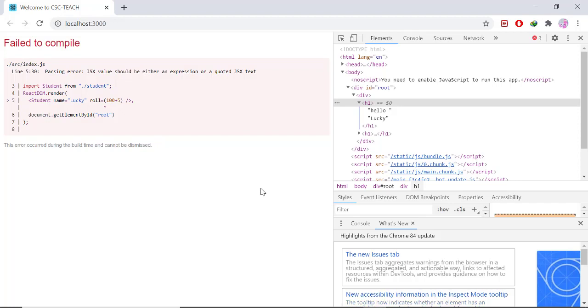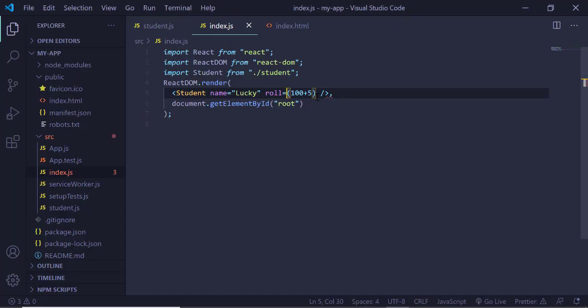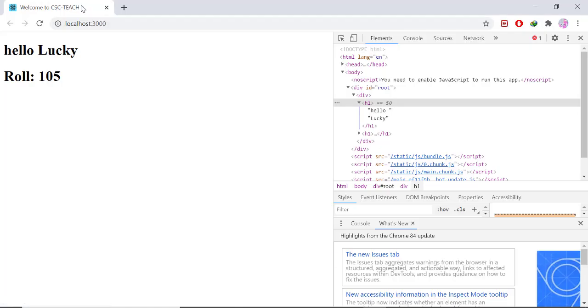You can either write an expression. Oh, we have to write an expression in the curly braces. Okay, like this, 100 plus 5. Okay, then Control S. Then you will get here 105.